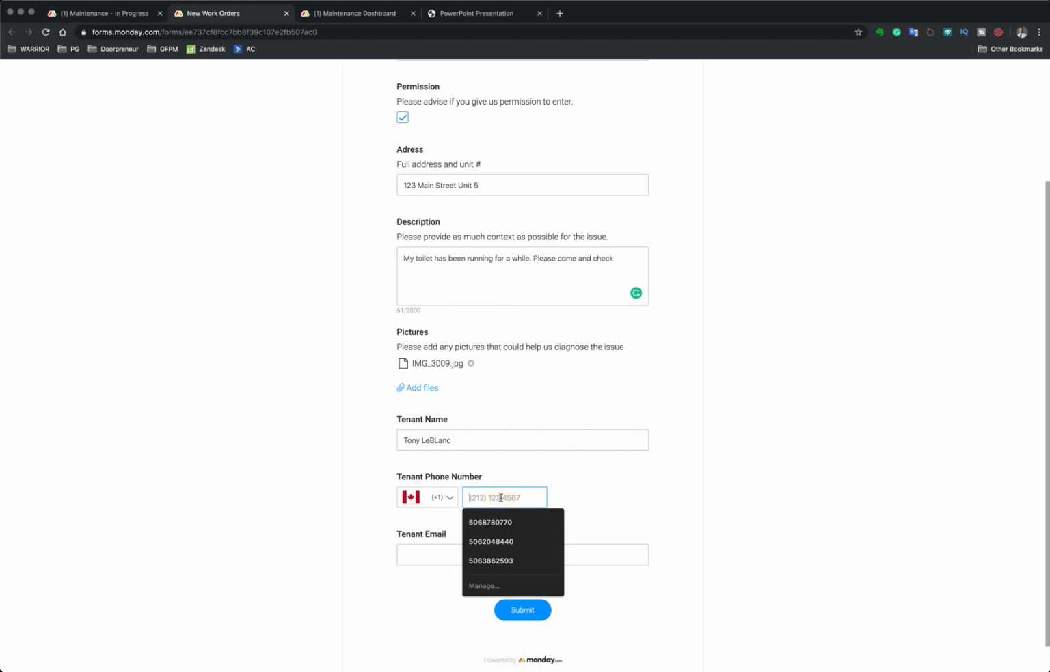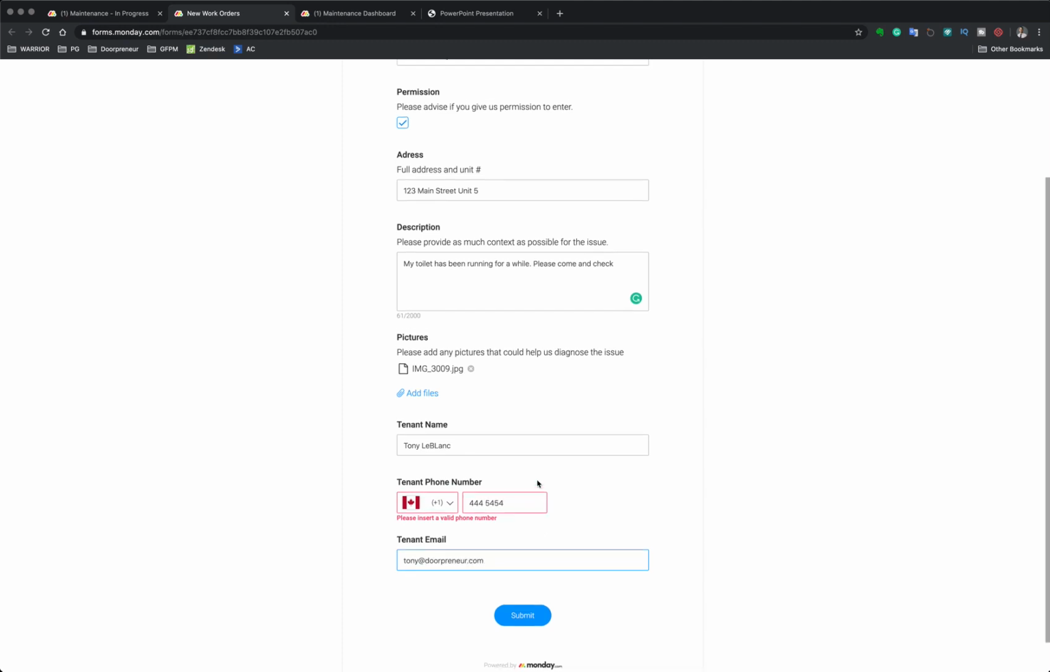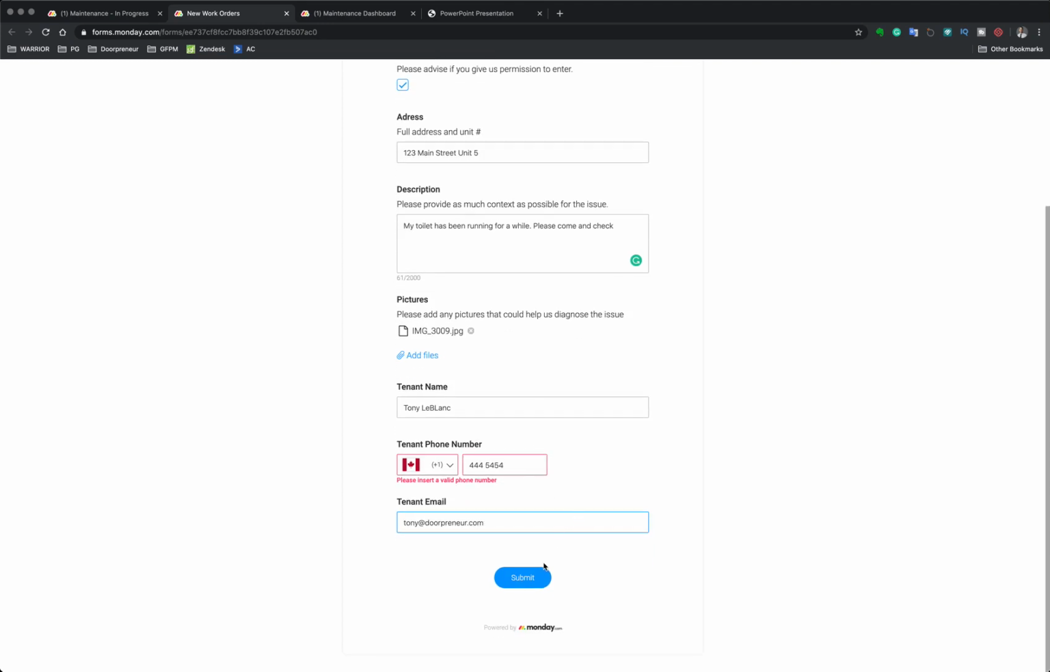Phone number, I'm going to put a phone number. Oh, can I do that right? There we go. And I'm going to put my email. And that's it. Okay, so that looks good. So I'm now going to submit that. Oh, makes sense if I put an area code. Submit.